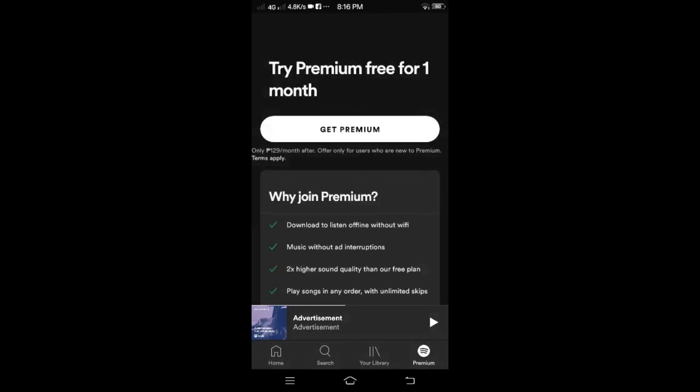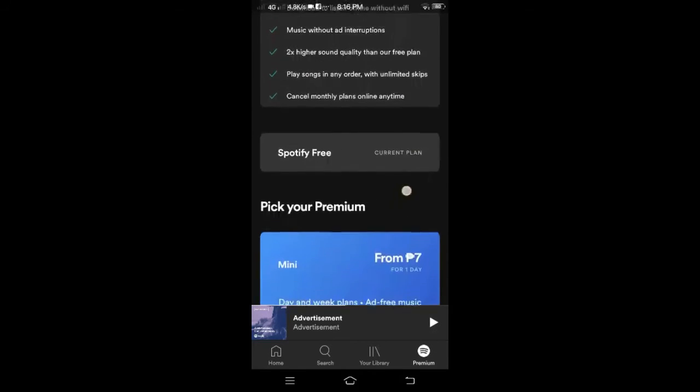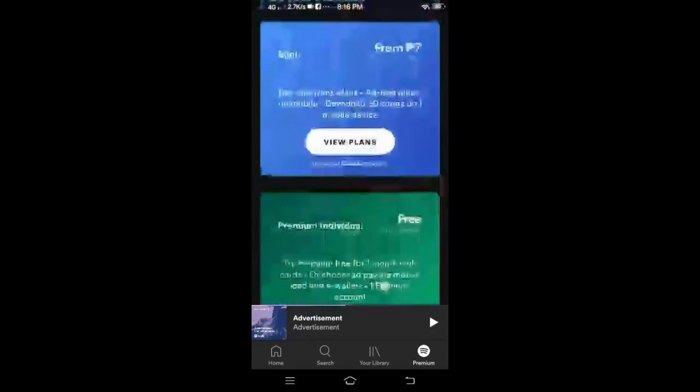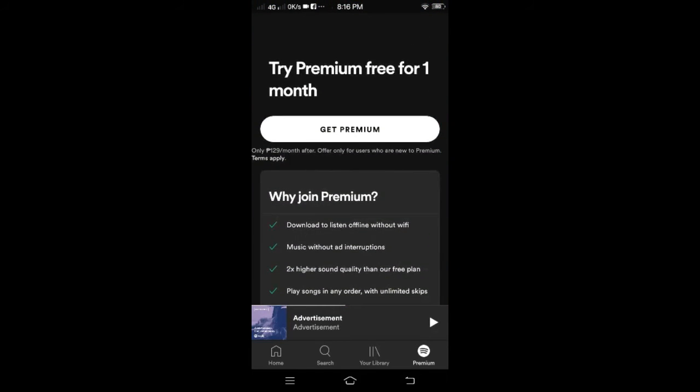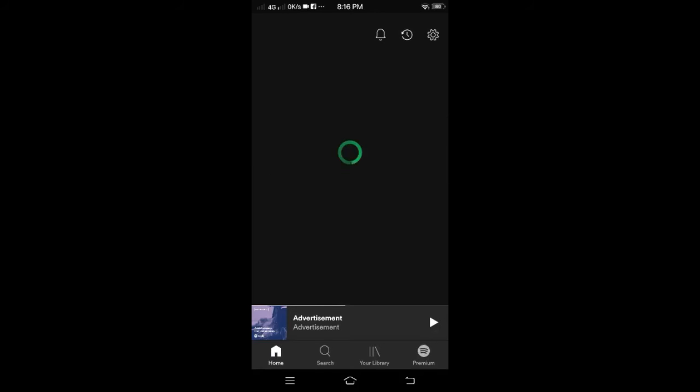When you click the Premium button, you are selecting to pay Spotify monthly. One great advantage is that you will not get distracted by advertisement. You can play your music without it.